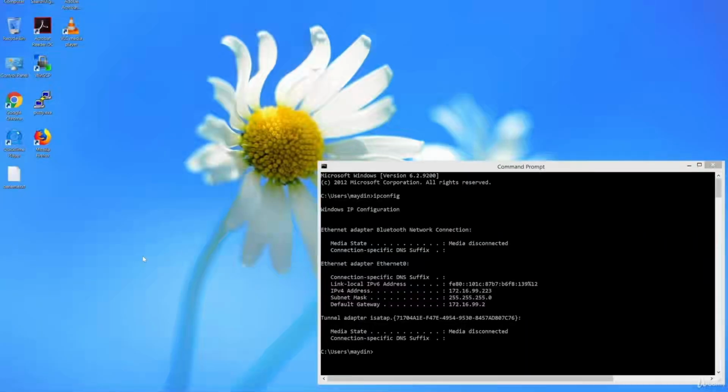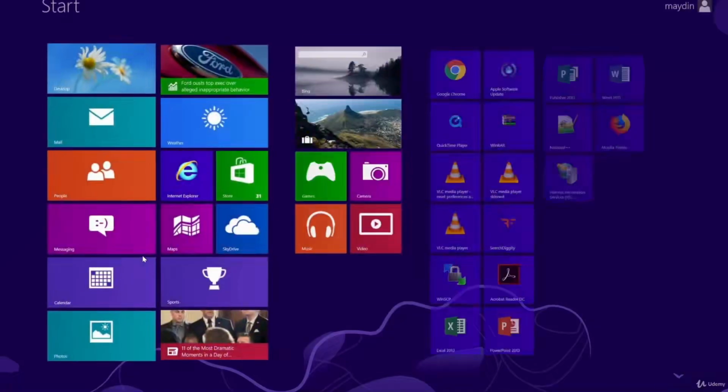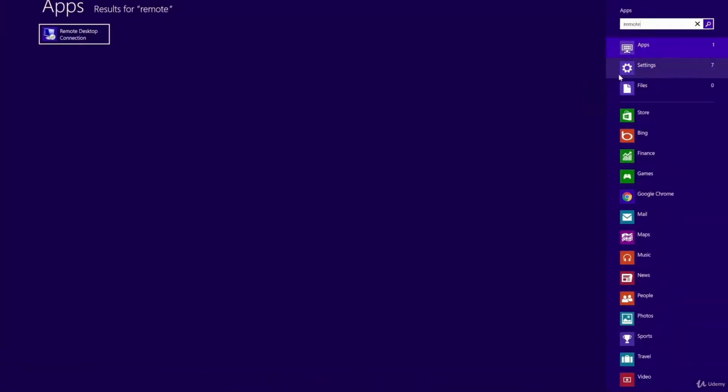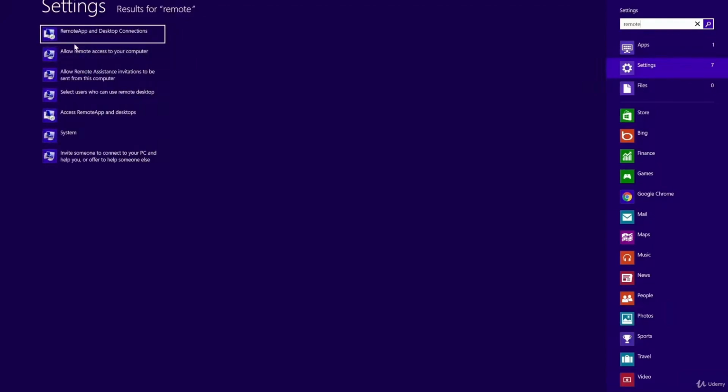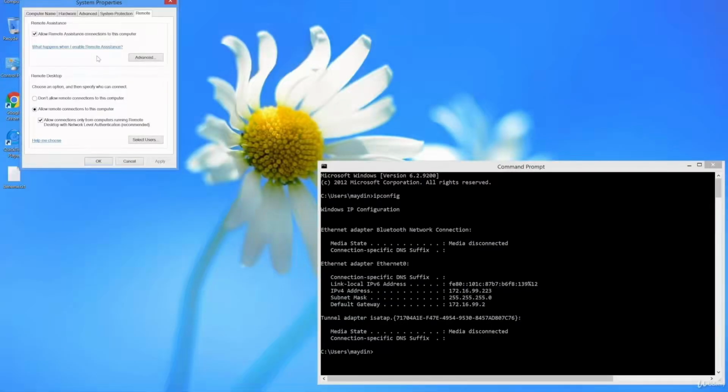So once again, I will want to double check it with our victim. And again, I search for remote in the Start menu, select Settings, and select Allow Remote Access to Your Computer. And here it is. As you see, the remote connection is allowed now. We succeeded to enable RDP. Well done.